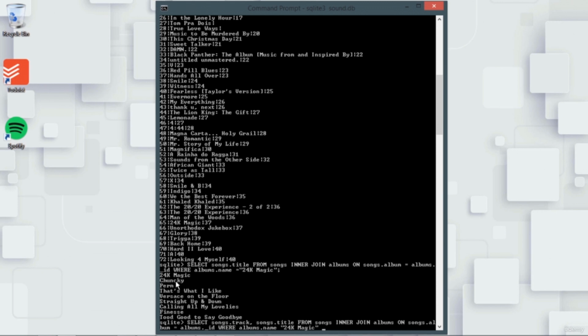Order the songs by the song track. Order by songs.track. Okay, select songs.track, songs.title from songs join albums on songs.album equal to albums_id where albums.name, okay, it's missing here, equals, where it is equal to 24K Magic, ordered by songs.track.